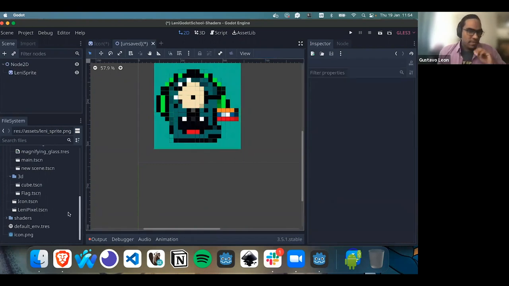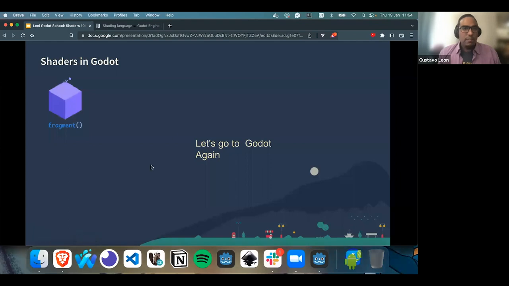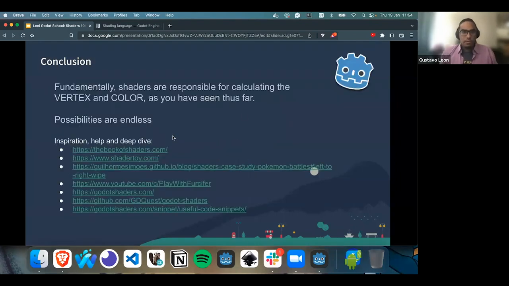I wish I had a little more time, but that's basically what shaders are in Godot. Fundamentally, shaders are responsible for calculating the vertex colors. As far as I can see, the possibilities are endless.